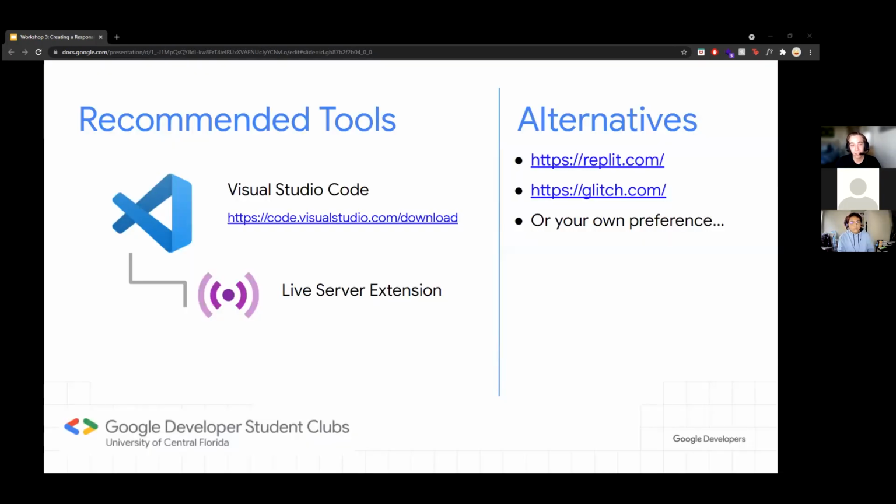Just like last time, today we're going to be using VS Code and the Live Server extension. I'll send the link again in the chat for VS Code if anybody still needs to download it. Again, VS Code is free to use. You are free to use the alternatives as listed on the right, like Replit, Glitch, and whatever your preference is. And also, you can download the Live Server extension after you have VS Code installed. Since this is the last workshop, I assume everybody has their VS Code installed.